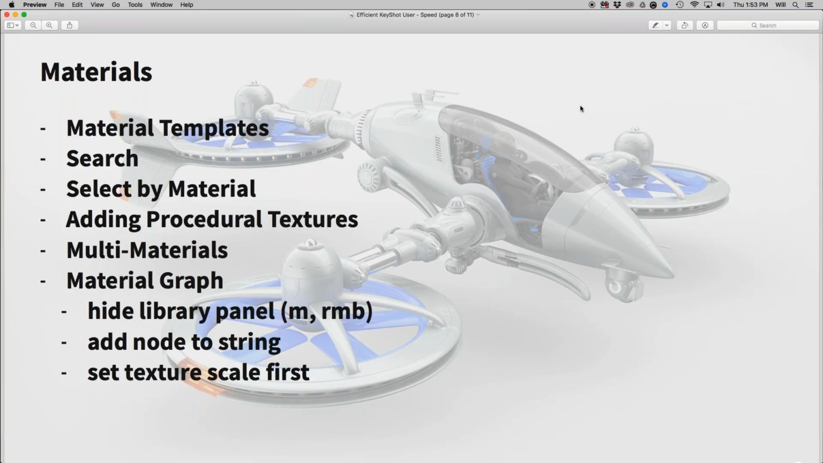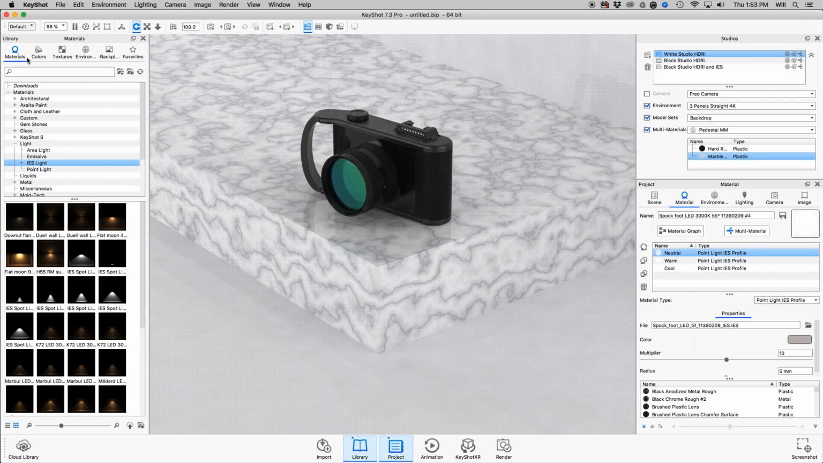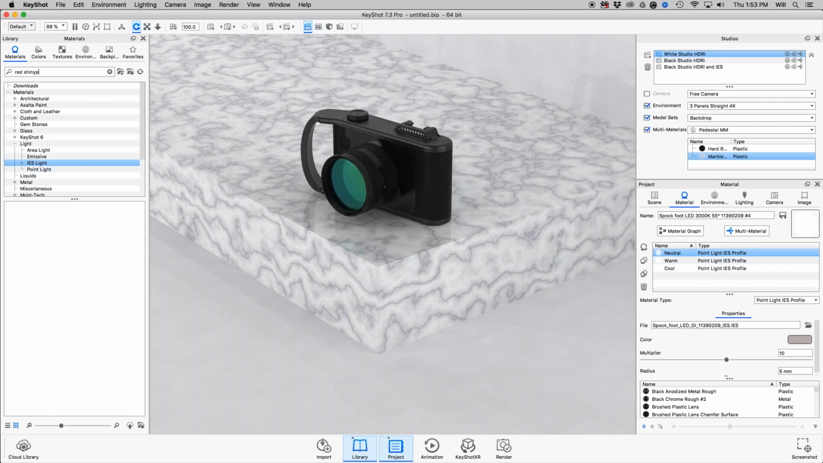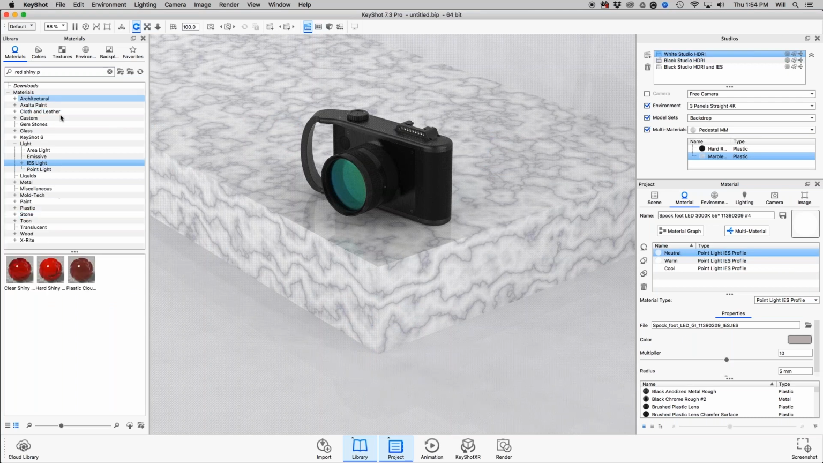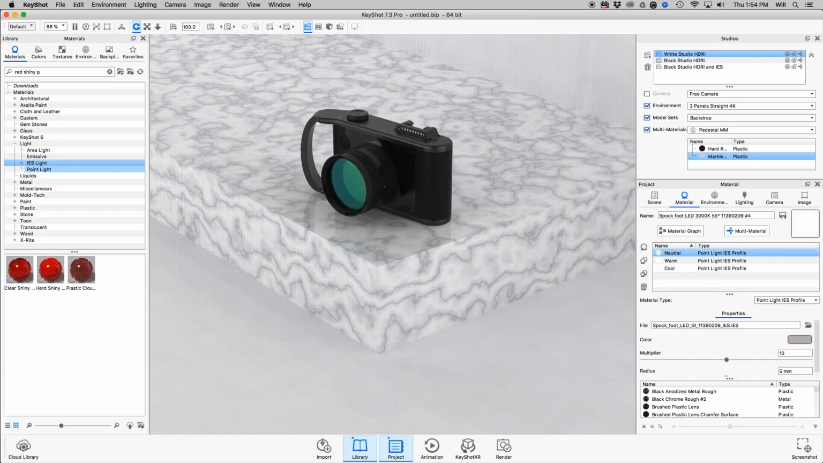I notice we're getting toward the end, so I'm going to try to speed up here a little bit. We've got some material stuff to look at. We talked about material templates. We can search for materials. That's just as simple as searching for the material you want. So if I want a red, shiny plastic, I can use keywords and I can search through my entire material library, regardless of what folder I'm in, to find the exact material I need. I can also select by material, which is pretty great.